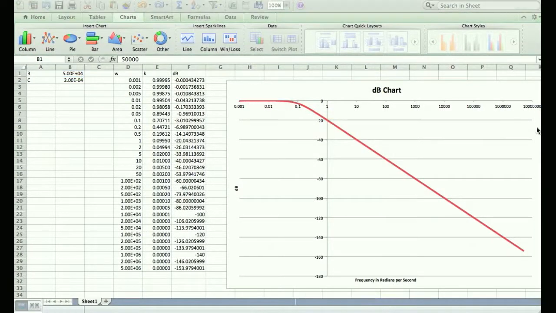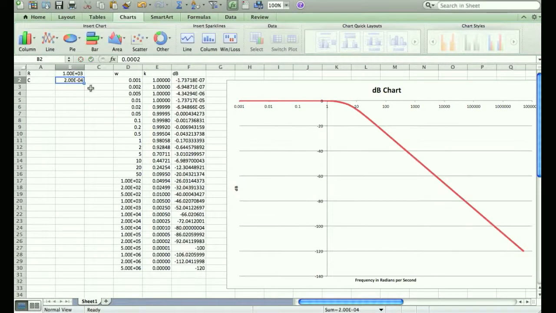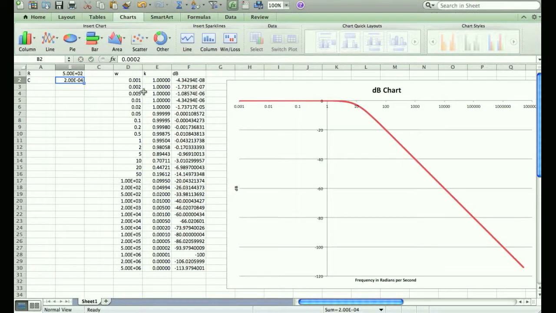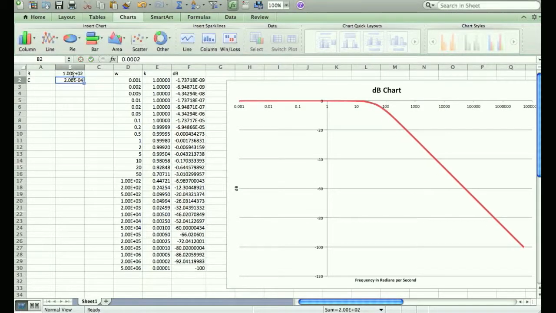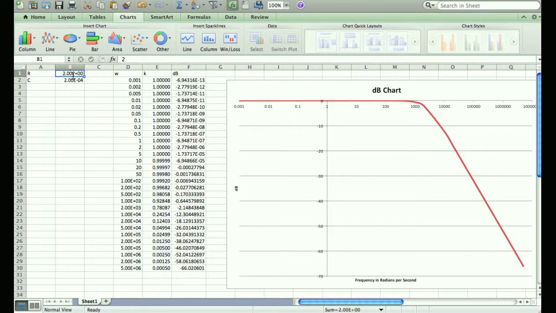Okay, let me go back to my original value of 1,000. Now I'm going to make my resistor smaller. So if I make it 500, 200, 100, 10, 2. Okay, you see what's happening?